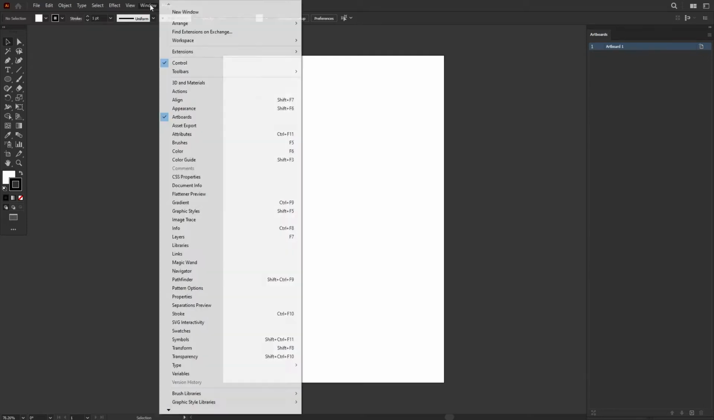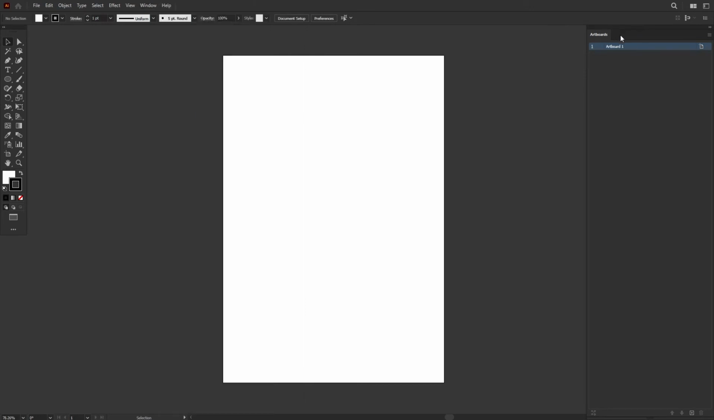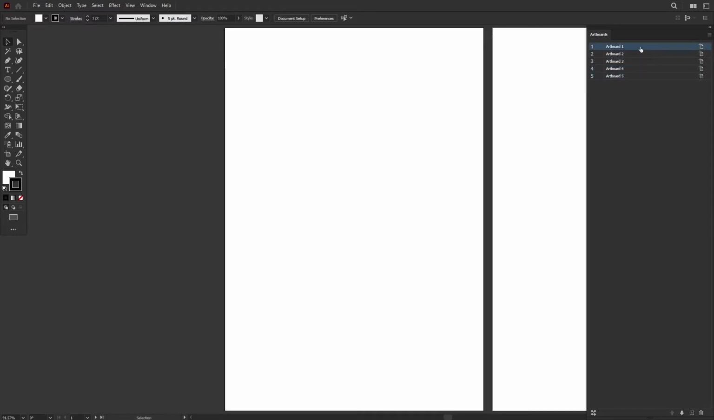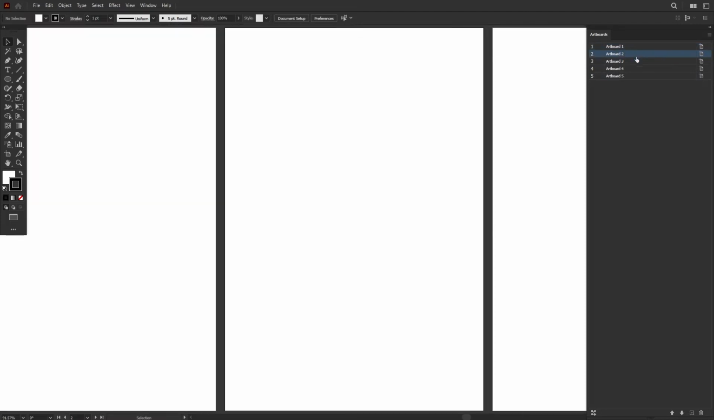To do that, go to the Window menu and bring out the Artboards panel. Over here, you can see that there is only one artboard. If I want to add multiple artboards, I can press the plus icon here to add a new artboard. By left clicking on a specific artboard, you can jump to the particular artboard that you have selected.